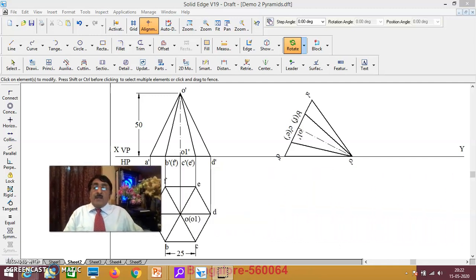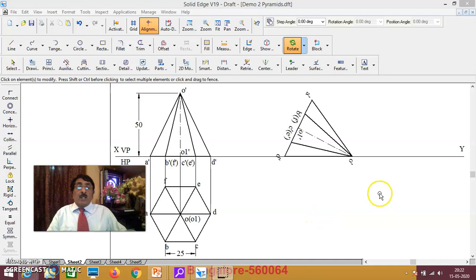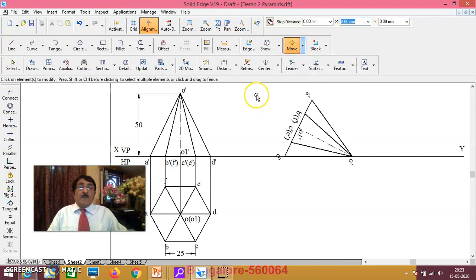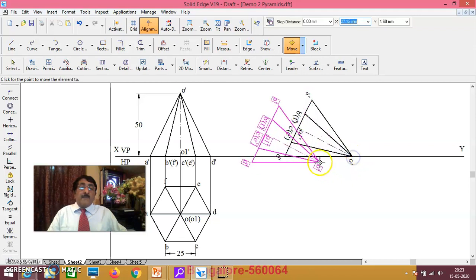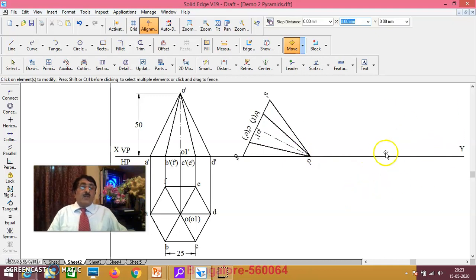Now, as you are aware, it is resting with O dash D dash on the XY line. That is, the slant edge is on HP. Now in this position, you may not have enough space, a practical difficulty. That is why I'll take the move command and copy this. Select this and select the endpoint. Push it this way so that you have enough space.